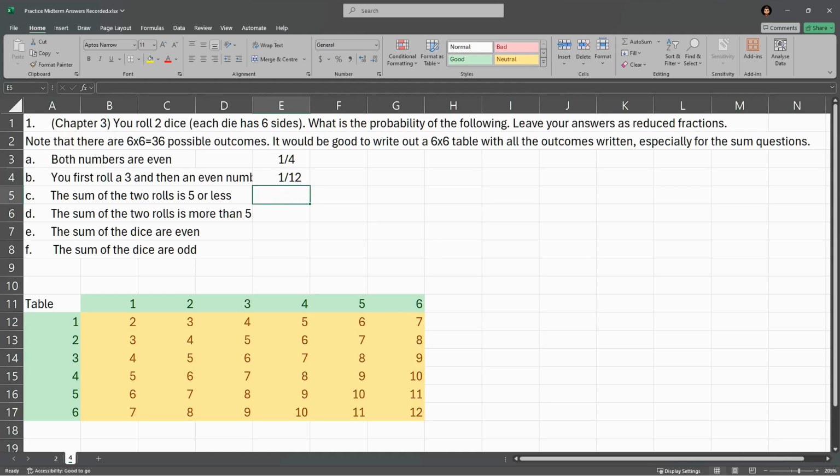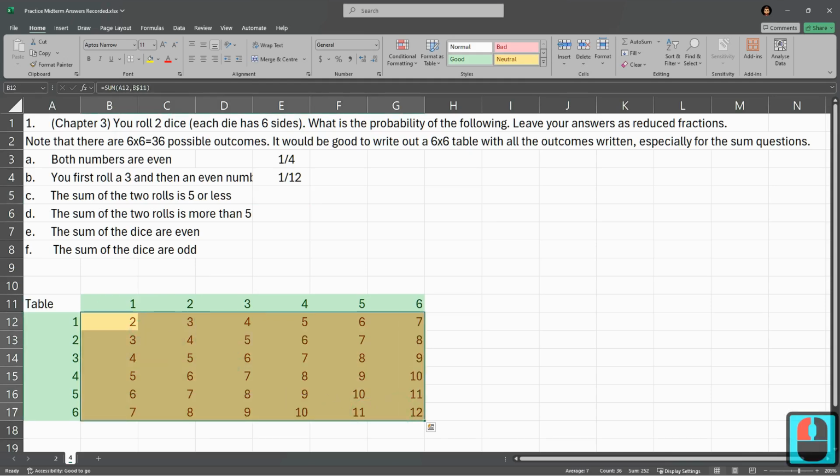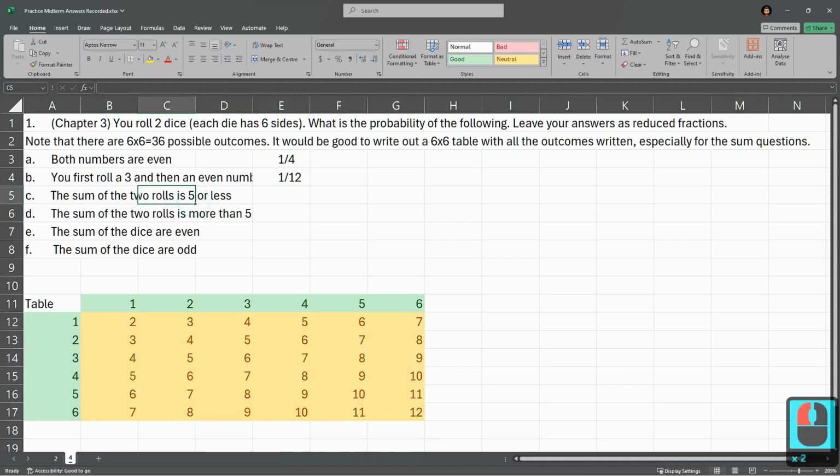All right, notice that C, D, E, and F, they're all about the sum, which is why right here, this is the sum of the 2 rolls. So the sum of the 2 rolls is 5 or less. Now, if you look here, we have 5, 5, 5, 5 or less. So there's 1, 2, 3, 4, 5, 6, 7, 8, 9, 10. There's 10 in this table that are 5 or less.